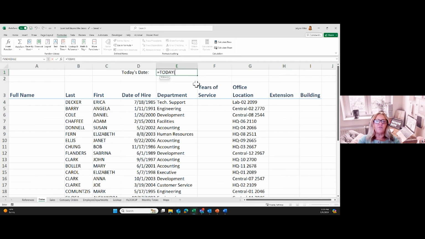If you have not used this function before, it has no arguments to it. It feeds off of the computer date, and it's always going to return whatever is your current date. So it's equal TODAY, left paren, right paren. Control Enter, and we will see today's date. I'm going to name that cell so that I can use it in a formula and copy it down for all of the employees. So I'm going to click in the name box. I'm going to name it TodaysDate, no spaces. I'm going to press enter after I type the name in.